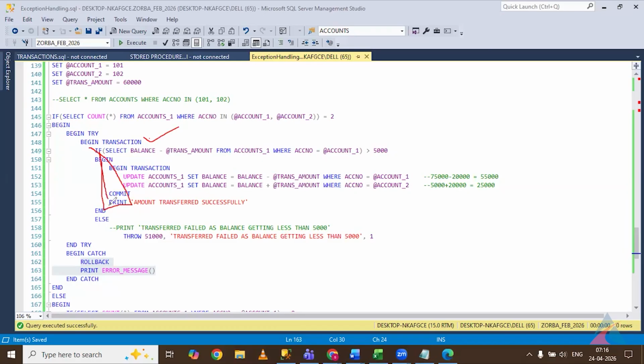If this fails, if this condition fails, it will jump to throw. Whenever I say throw, it will go to catch. Throw this error and go to catch. So this will be linked. So the same rollback will answer two transactions in different styles. One if this fails, one if this is successful. Got it?